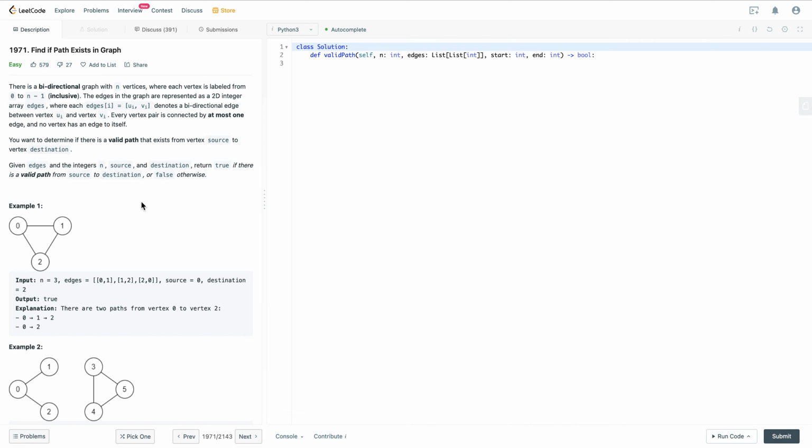Today we're gonna do the question find if path exists in graph. I previously did this question in my channel in DFS, and today we're just gonna do it in BFS, breadth first search. So the difference is breadth first search traverses the graph level by level, and it would visit all levels of neighboring nodes before it proceeds to the next level.